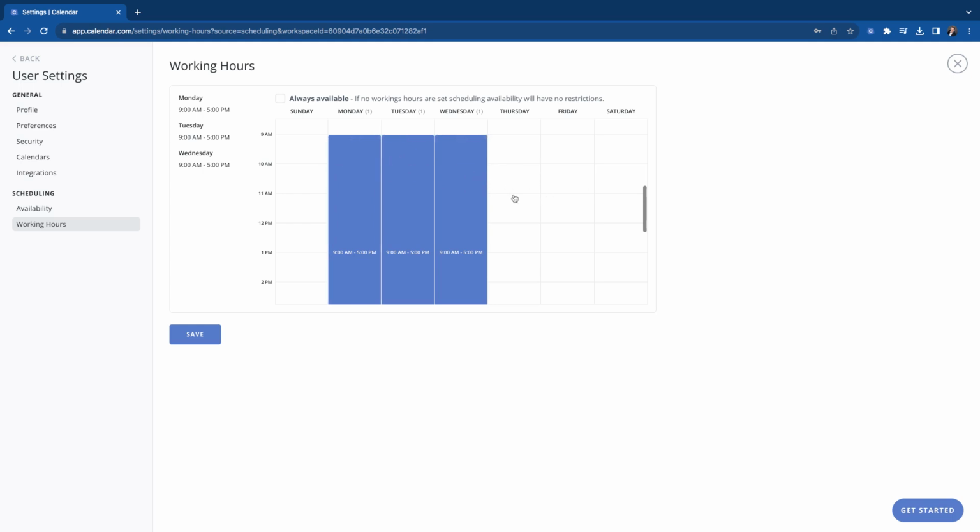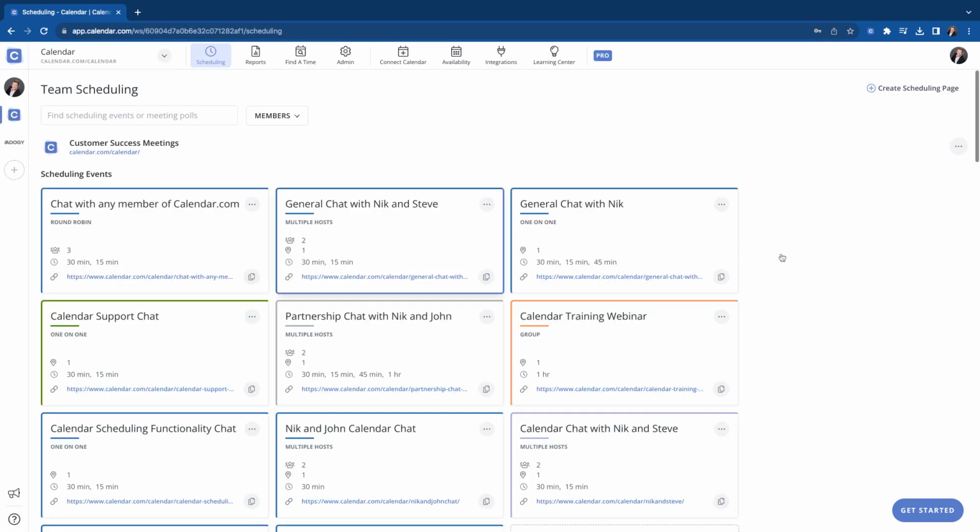So Round Robin is the only one that kind of differentiates from the regular availability because it gives you that added ability to put your own working hours in aside from just the overall general availability that you first put in. So there we have it. That is how you create the Round Robin scheduling event and how to use it.